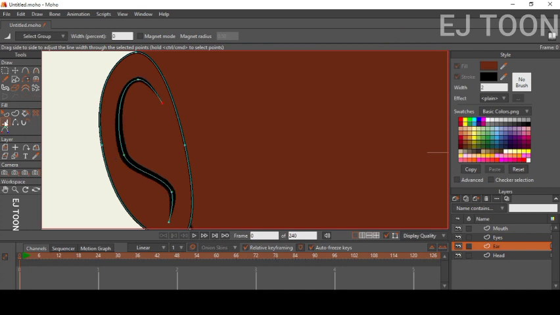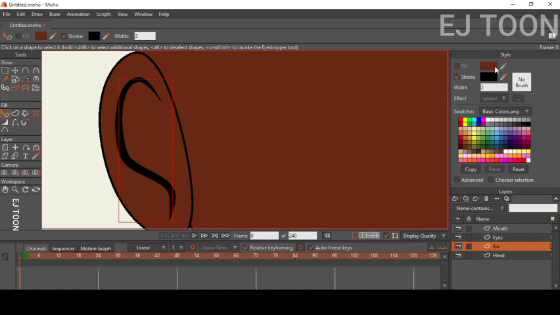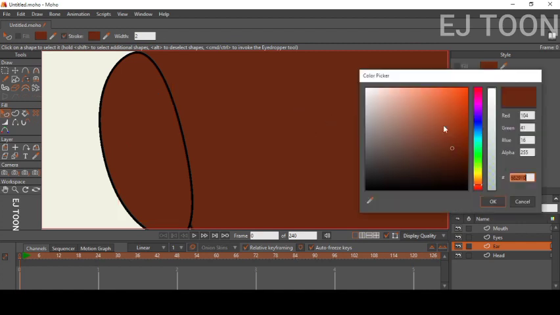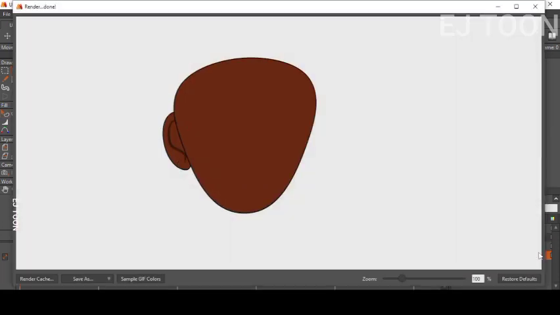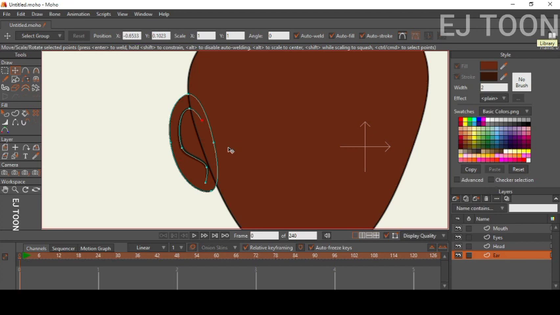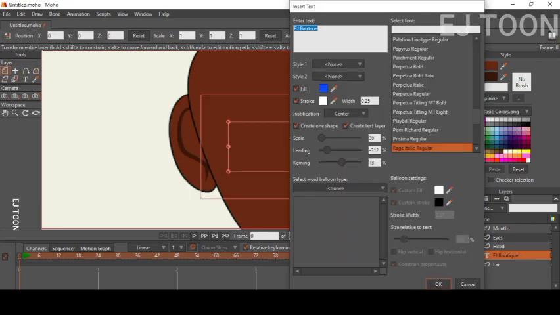Okay. Let's see, this is my ears, and I want this stroke not to be black. I want it to be the same color, but yeah, I want to make it darker. Let's just say this is my ears. I can move it behind the head and adjust the ear to what I want. Okay. Sorry for that.